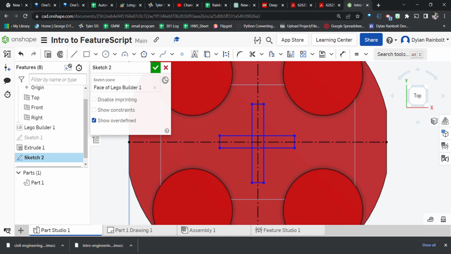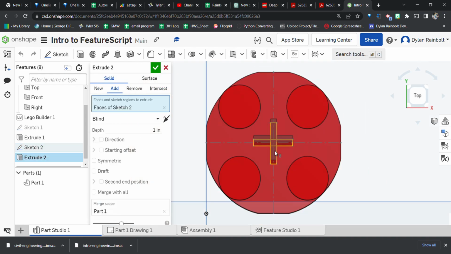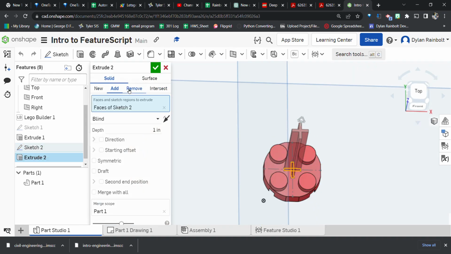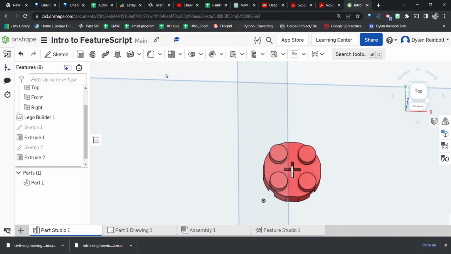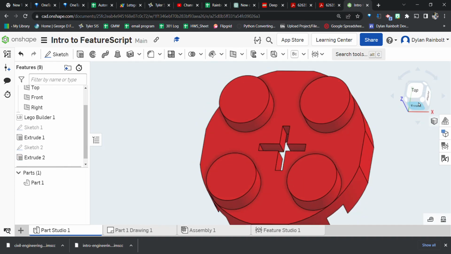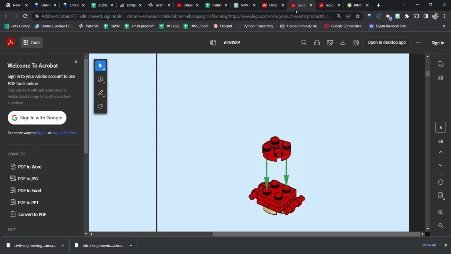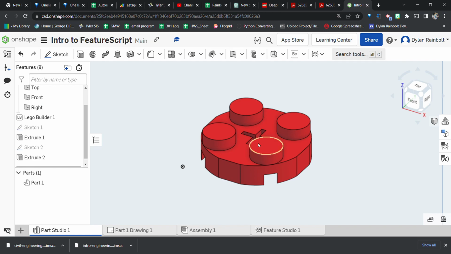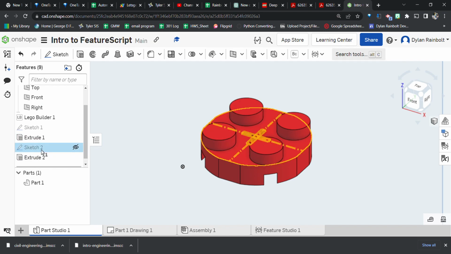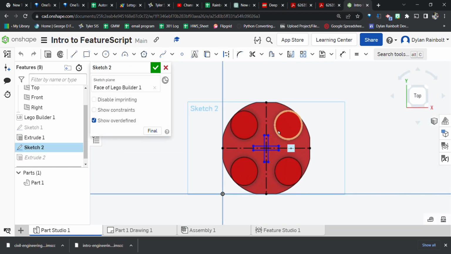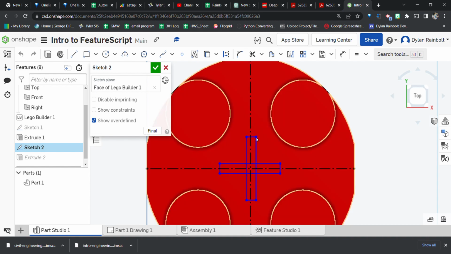Now I can go to the extrude tool again, and we don't want to add to this, but we want to remove once again. Press the green check mark. Now you'll see that we did remove that in there. If I zoom in on here, we can look at that, and then we can look at this. It does look like these lines need to be a little bit wider, so we can go back into our sketch and make this a little bit wider here.